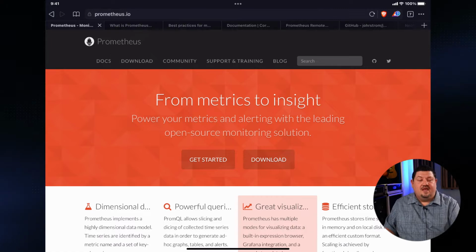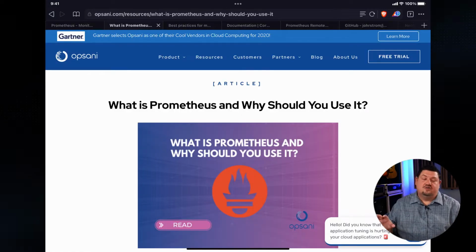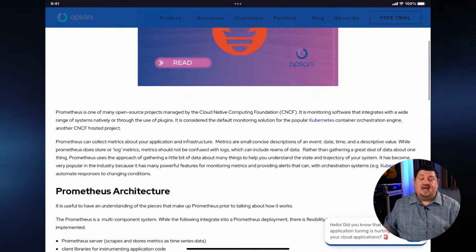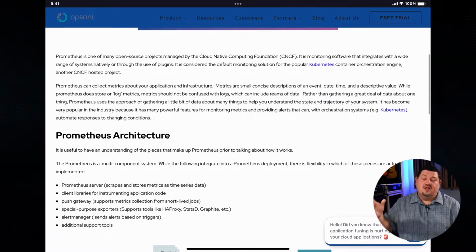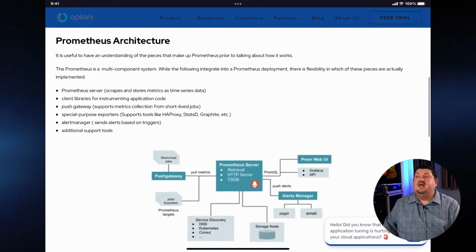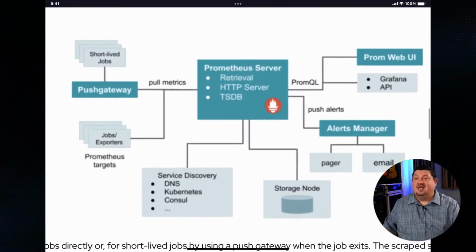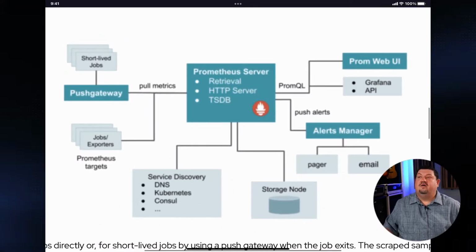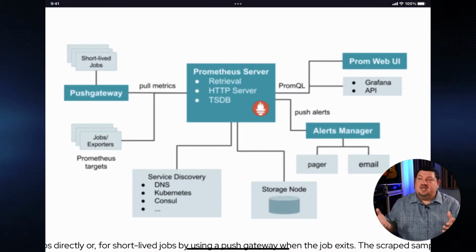So if you're not familiar with the architecture, there's a great article out here on Opsani, and any link that I show you here or anything I reference, I'll provide the information in the description and links in the YouTube video for the archive. So let's just take a look at this for a second.